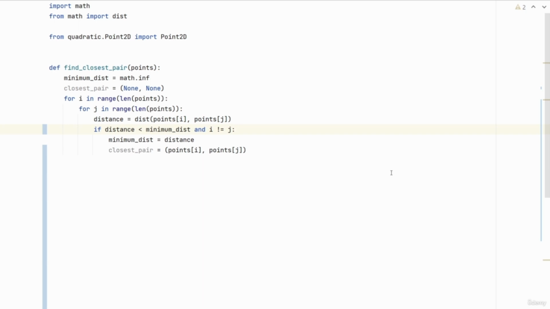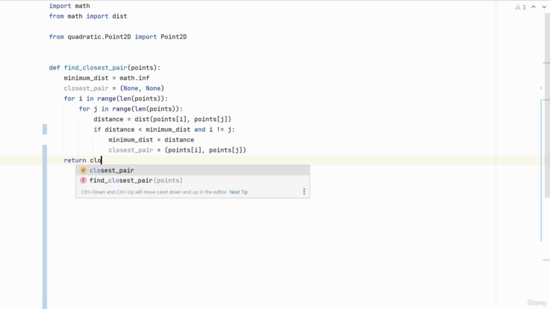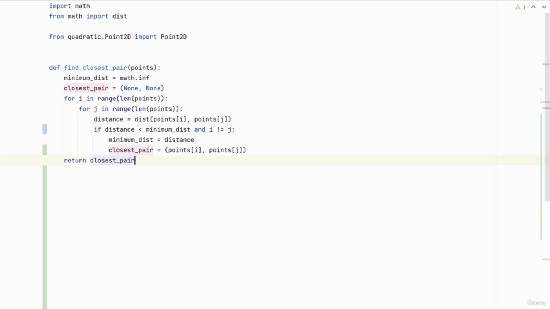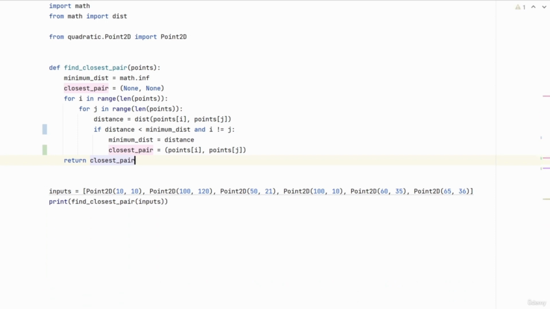This is just so we don't include the distance to ourselves. Finally, at the end of our algorithm, we just need to return the closest pair. And this is it. This is our closest pair quadratic function.